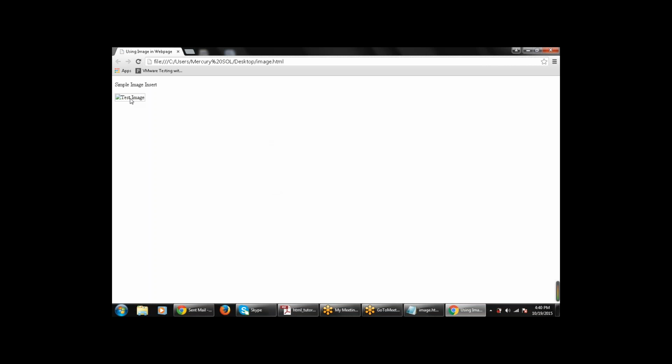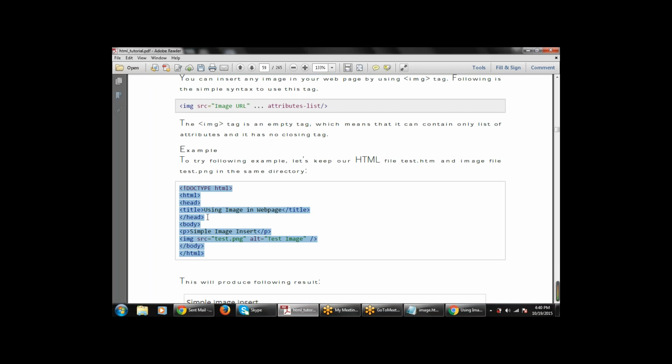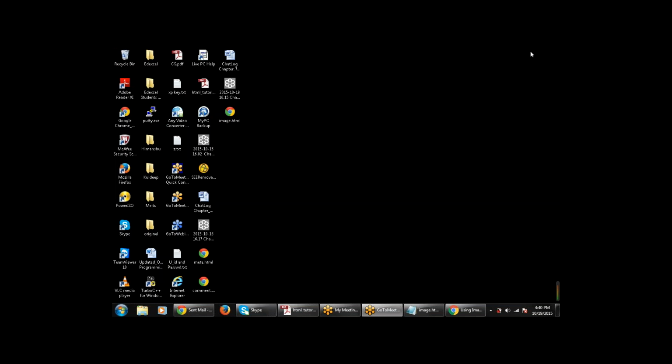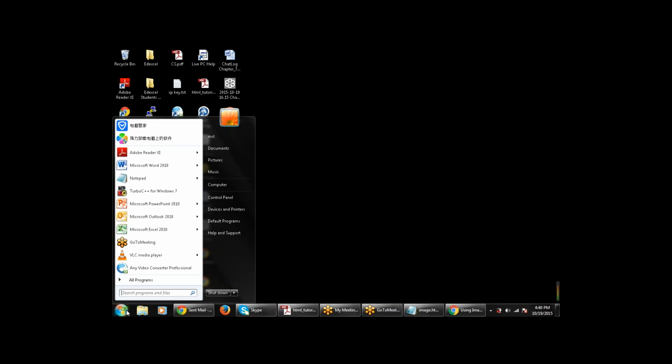Now this is the alternative name that is given. This is one of the best examples, a test image, because that image is not available in my laptop. So I just copy the example from this one. Now let's put one image from my system, that is from pictures.